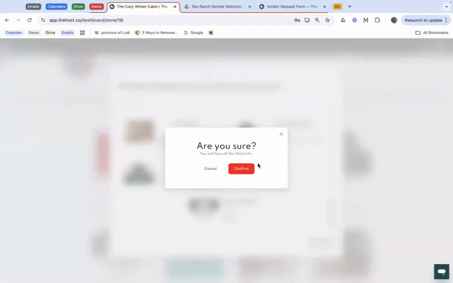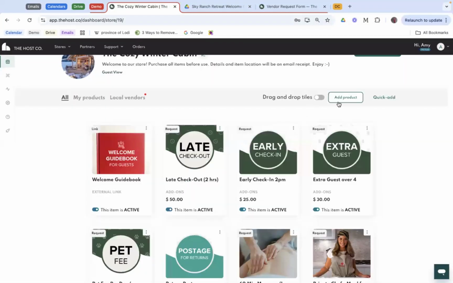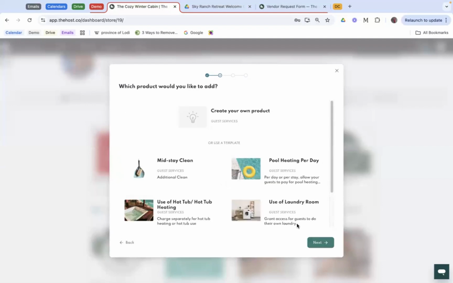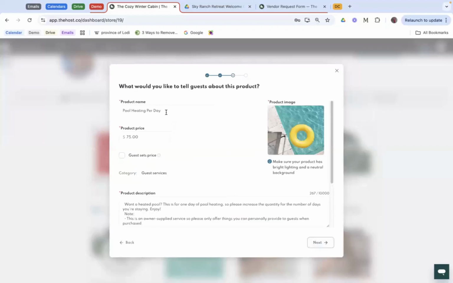So you can, though, add any product you want. So you can click add a product. If there's anything outside of this you want to add, you just pick your category, like guest services, and then you would pick the item, create your own product where you can add your own photo and stuff. I'm just going to choose a pre-made item to speed things along, like pool heating. You put in the name, you put in the photo, you put in the price. The account I'm working off of is a pro account. It's pretty inexpensive.